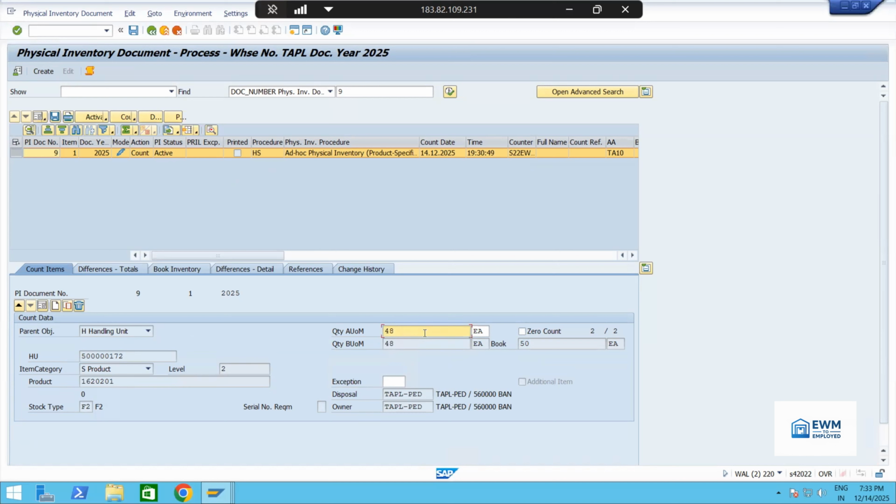Now it is updated, but we need to save it. Here you can see it is in change mode. As soon as you save it, the status will change to counted, and the next action will be displayed. Let us quickly click on save. Now you can see the book quantity disappeared because 48 is the new book quantity. Here it says document number 9 has already been counted. The status is now counted, so counting has been completed.